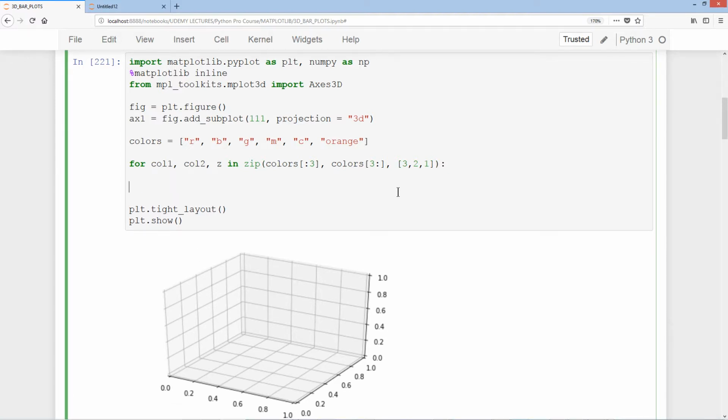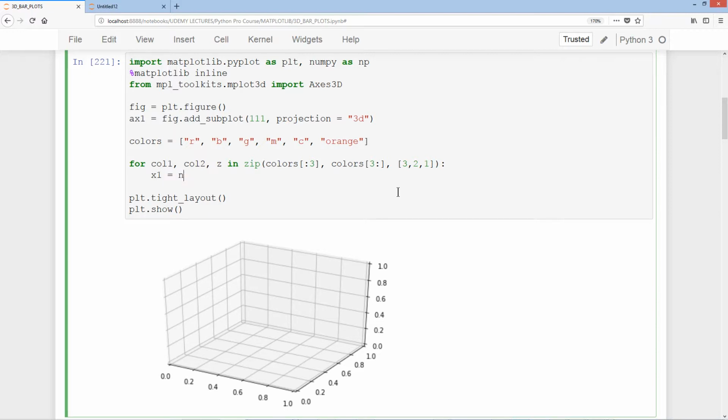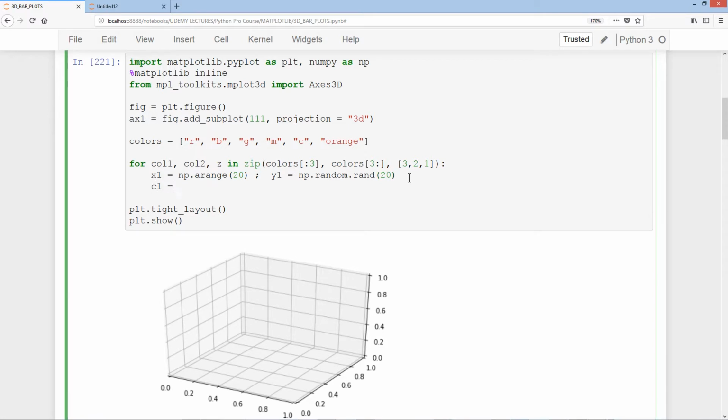And I'm going to have our data that we're going to create. So x1 equals np.arange of 20. Then we'll have a semicolon to keep it on the same line. So y1 is going to be np.random.rand, which gives all positive float values. So we'll have 20 as well. Make sure that you have 20 here and 20 here. They have to be the same integer values inside the arange and the rand methods. Okay, and then we're going to have c1 equals, in square brackets, col1 multiplied by len(x1).